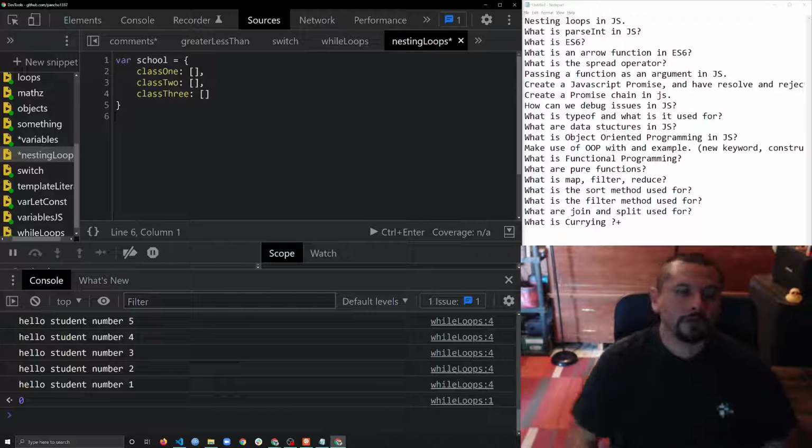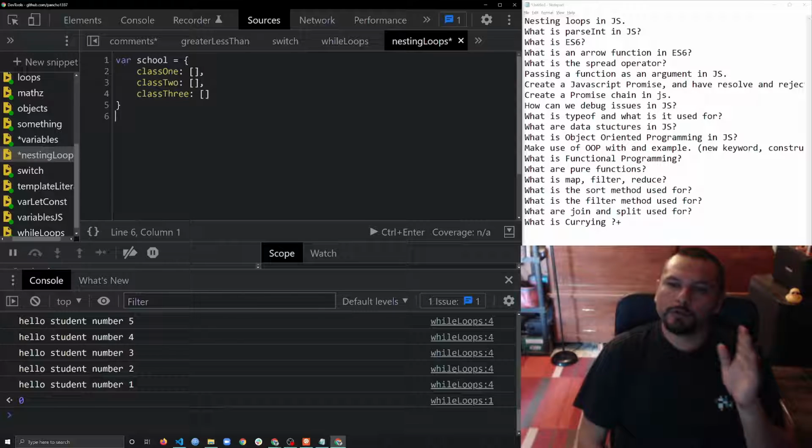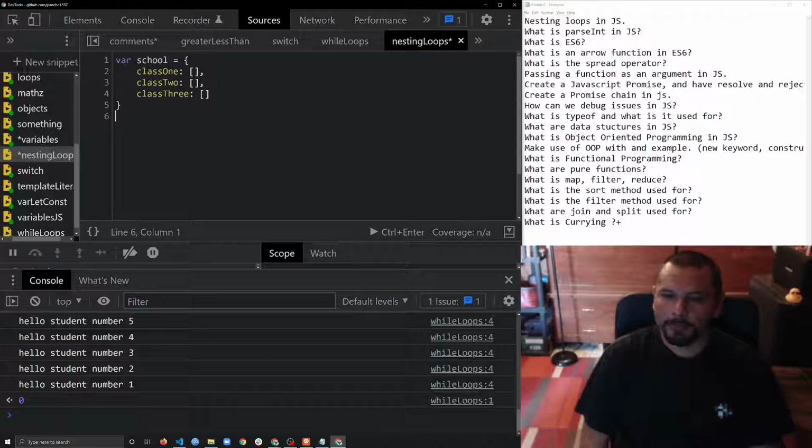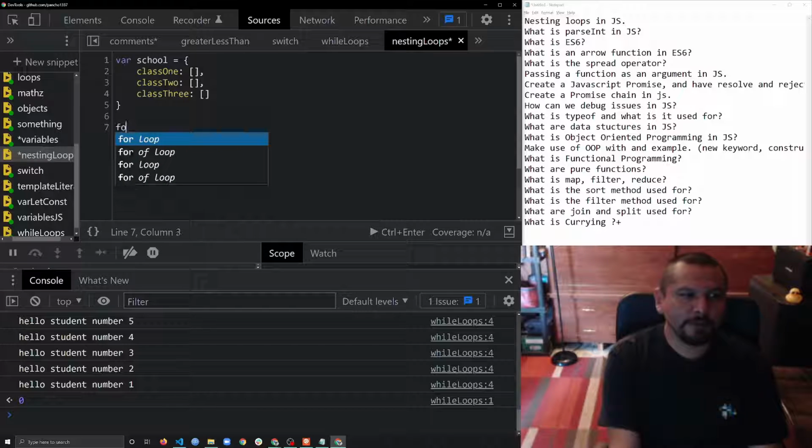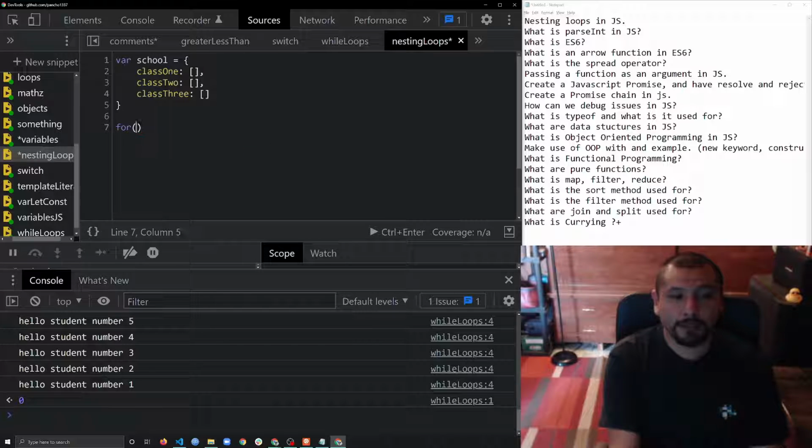Okay, so what can we use to iterate over an object? If you said a for in loop, you are completely right. Do you remember what was the first thing we needed for a for in loop? Yes, we need a key. So we can say var key in school. School is the object that we're iterating over, right? And then you do curly braces so you can write the thing that you want to do. For now, let's just console log it.